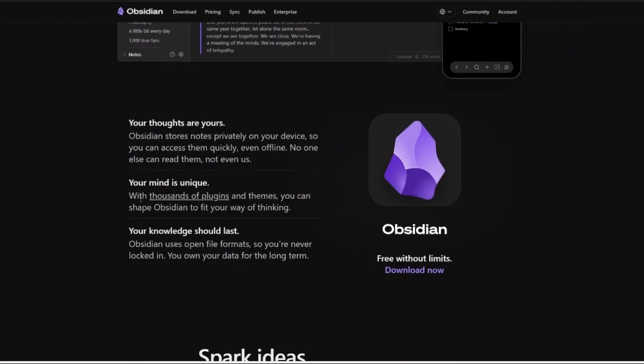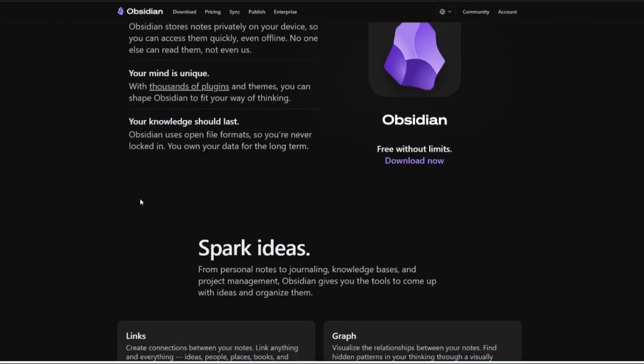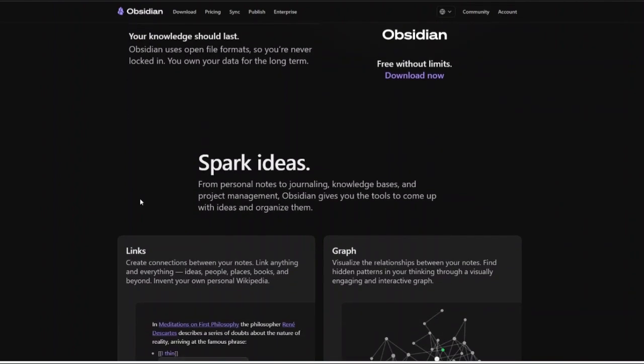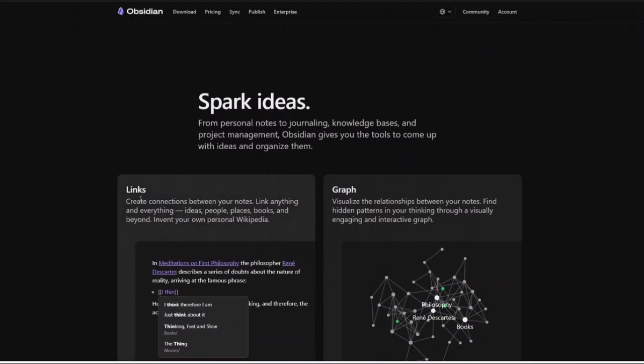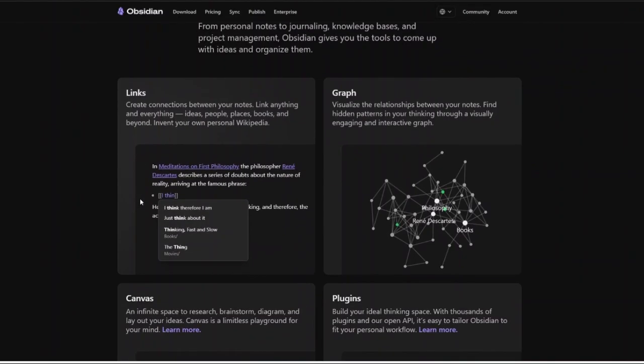Obsidian has become one of the most respected tools in the productivity and knowledge management community. Rather than storing your information in the cloud by default, Obsidian stores everything as plain markdown files directly on your device. This means your notes belong to you. You can access them without being locked into a proprietary platform, move them anywhere, back them up however you like, and continue using them even if the company disappeared tomorrow.